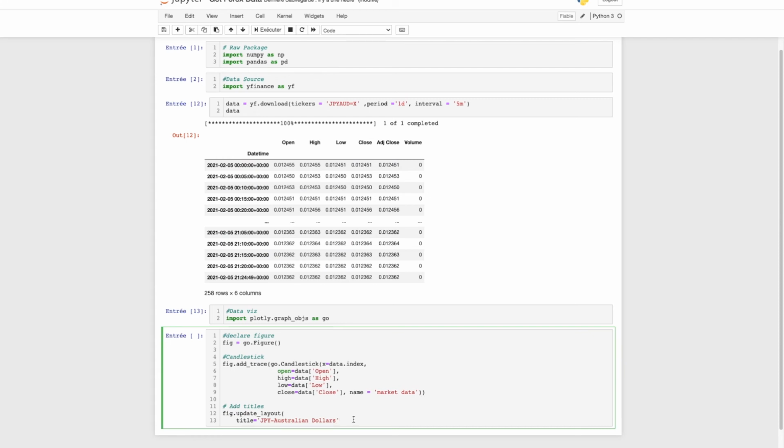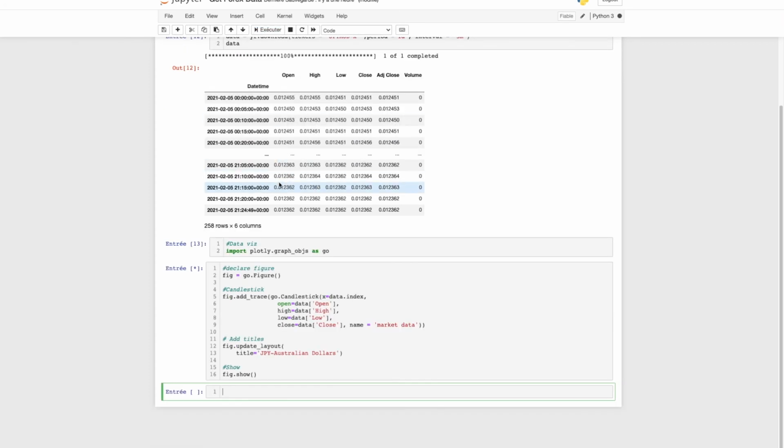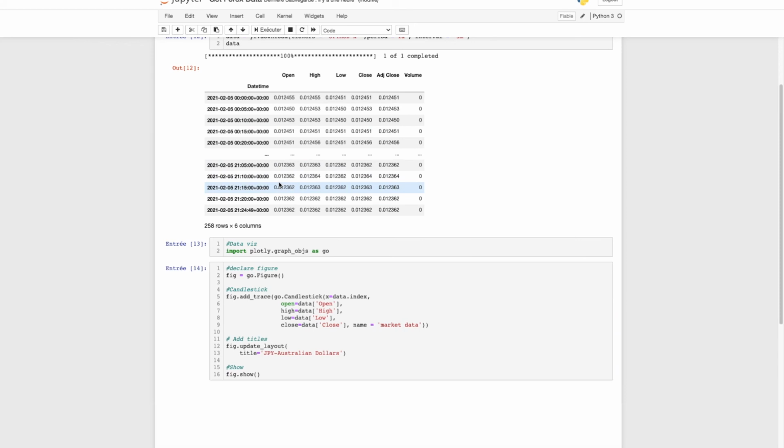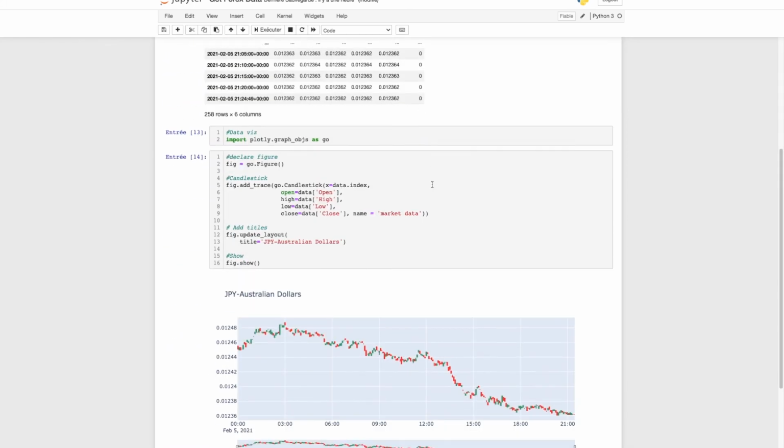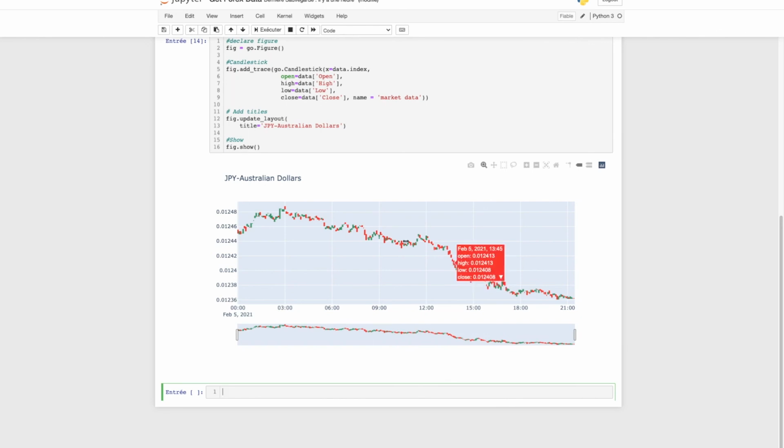We can even specify the x-axis, but it doesn't matter. Let's just close that and show the graph. The only thing you have to type is fig.show, and let's execute. As you can see here, the period is divided into 5 minutes, and per period of 5 minutes, we see how the JPY Australian dollar has evolved within the day.